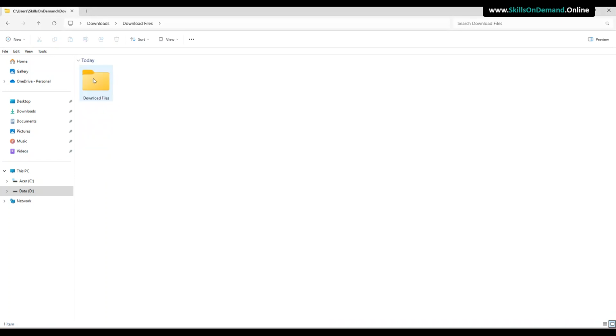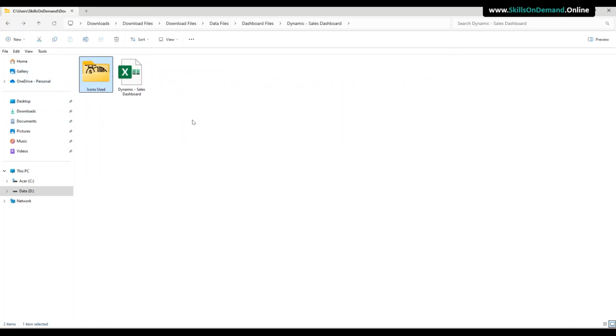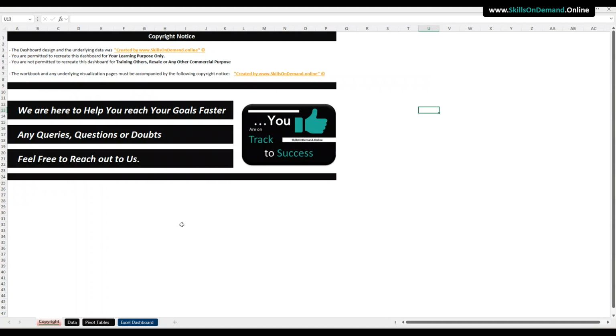Open Download Files folder. Open Data Files folder. Open Dashboard Files folder. Open Dynamic Sales Dashboard folder. Here we have the dataset used to create this dashboard along with the icons used in this dashboard. Open the Excel file. Expand the ribbon if it's appearing as hidden.